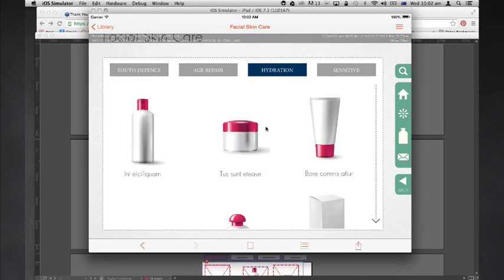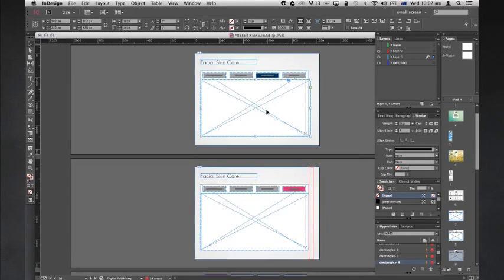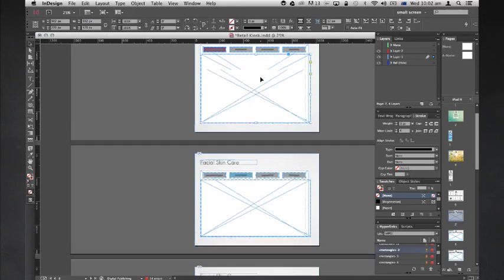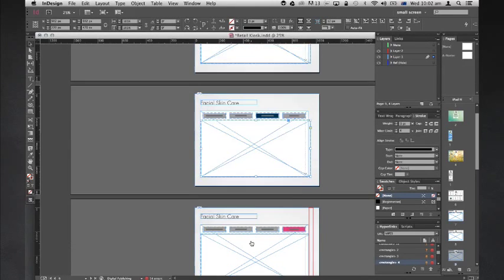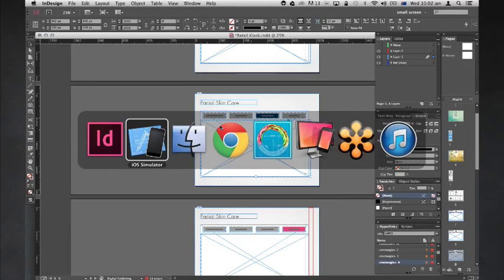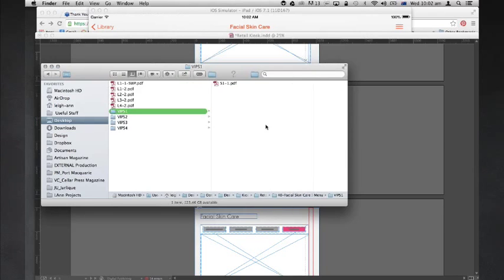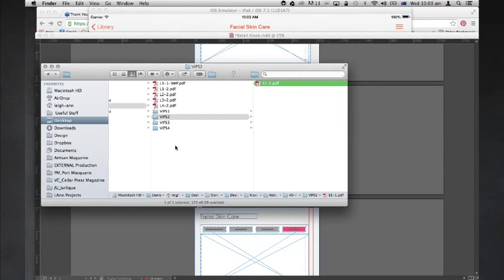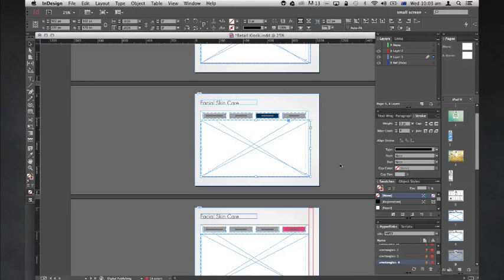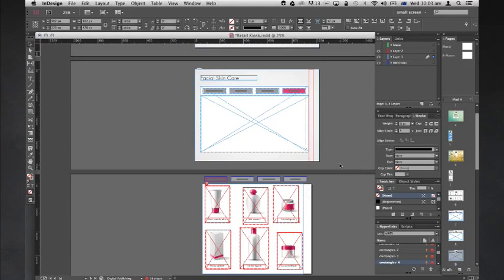So each page of the page swap will have a different VIPS. For example, facial skincare has VIPS 1, hydration, VIPS 2, and so forth. And it's the same process as our philosophy page. You'll just export the products that will be shown in each vertical in-page slideshow into the relevant folder. Okay, so that's our sub-contents or explore the range page.